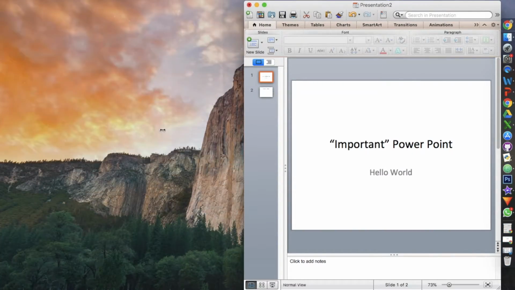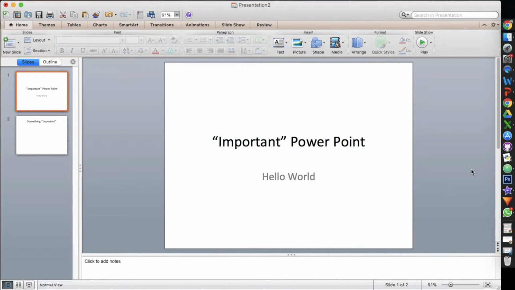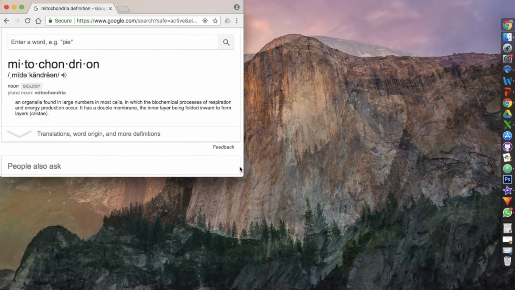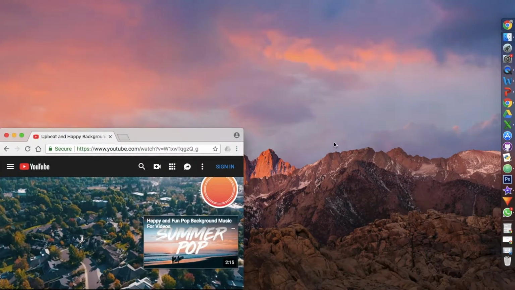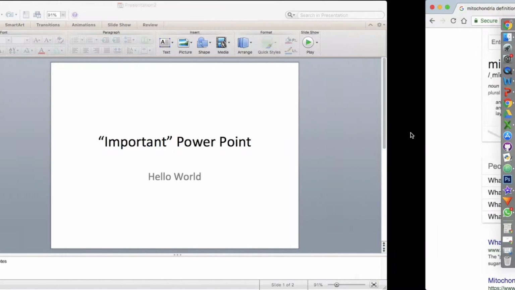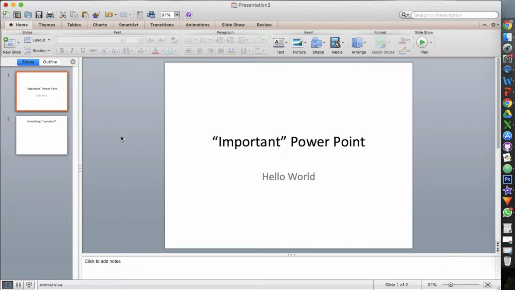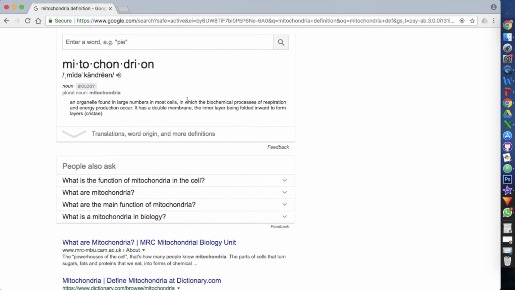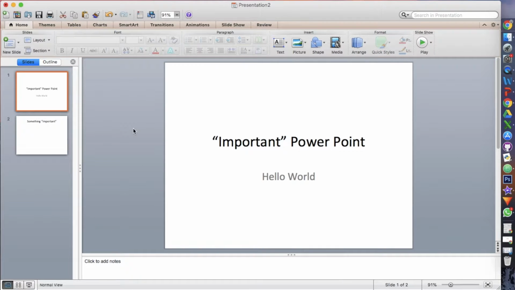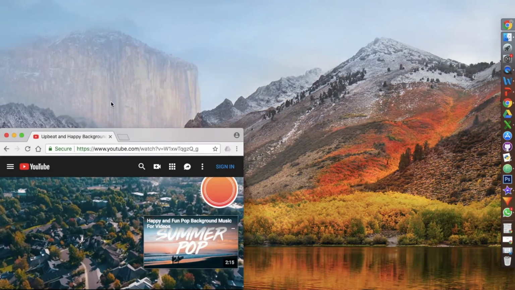So now I have my workplace here, I have my research place here, and then I have my background music or whatever that's playing over there. And if you have the gestures enabled, which I highly recommend, that's really going to help you maneuver quickly between your research and your workplace, and you'll have your entertainment going on in the background.